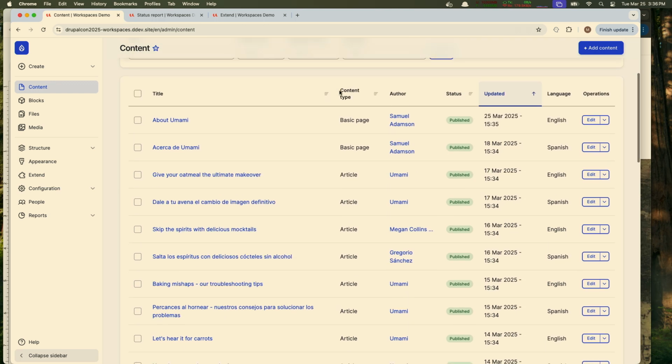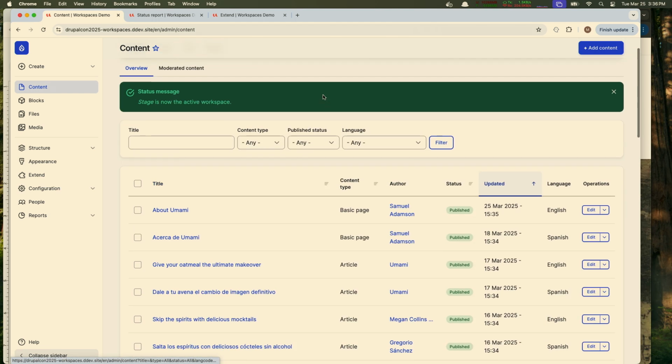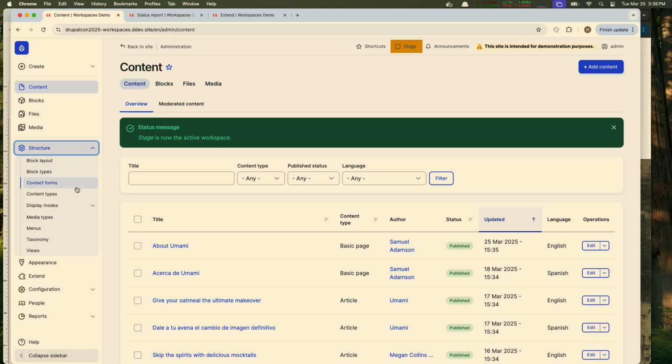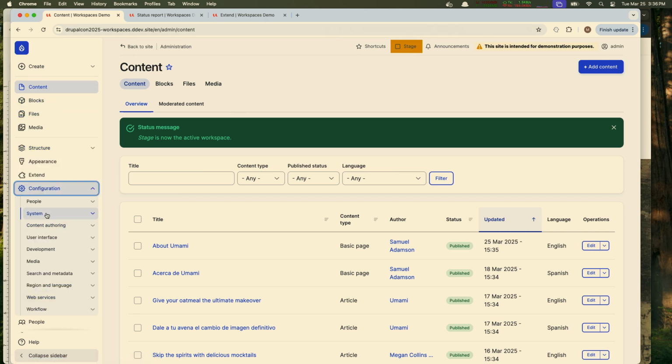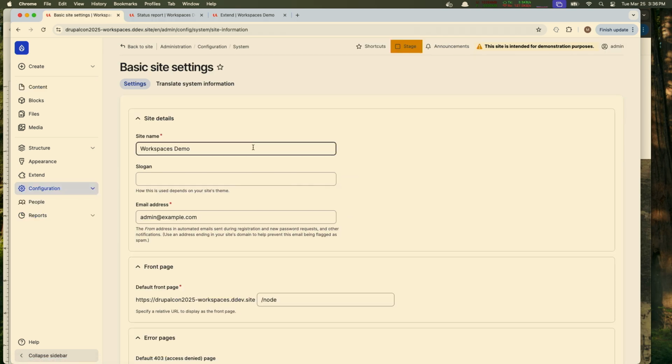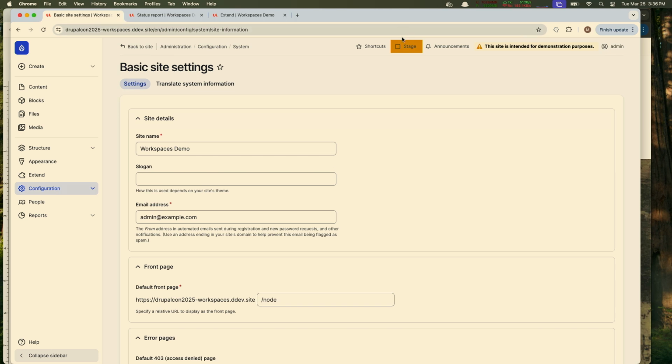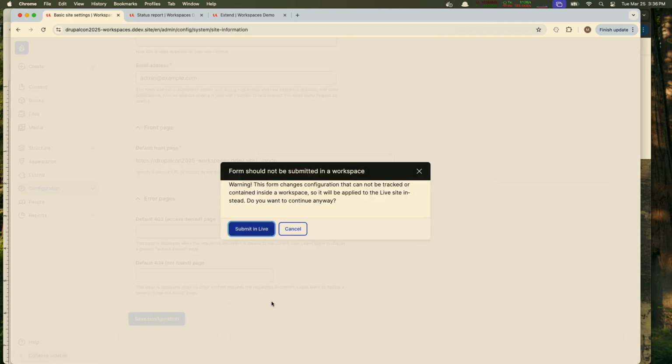One thing I want to make a point to mention is that when you're in this staging environment, everything that you make a change to stays in the staging environment, except for stuff that can't be saved into the staging environment. An example of that is pretty much any of these other administrative configuration forms. If you were to go to configuration and try to change the basic site name, for example, any of these forms, when you submit them while you're in an active workspace, you'll be shown a message.